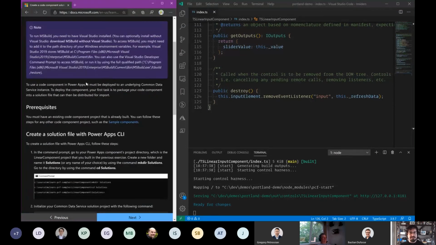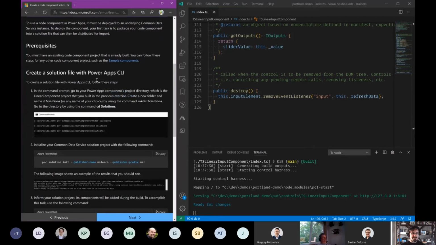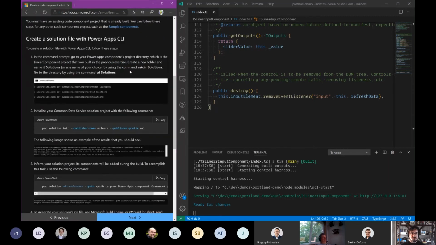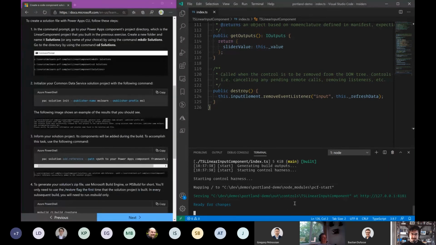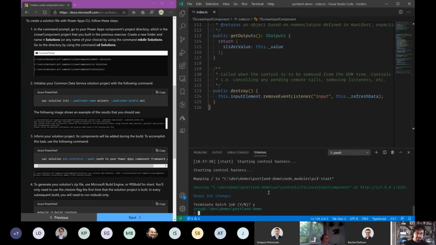There's a message here at the top. If you don't have MS Build, you're going to need MS Build. And it's true. When it comes to actually packaging things up, you do need it. So we're going to create a solution file with that same Power Apps CLI. So here, to break out of actually running that debug harness, you just hit Control-C, and that'll shut itself down.